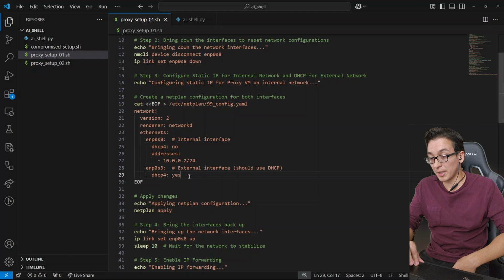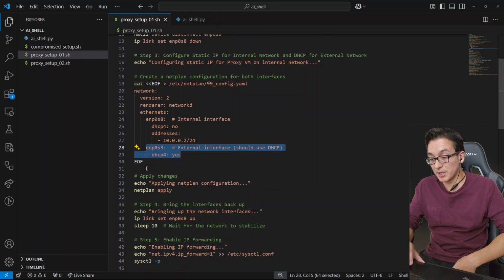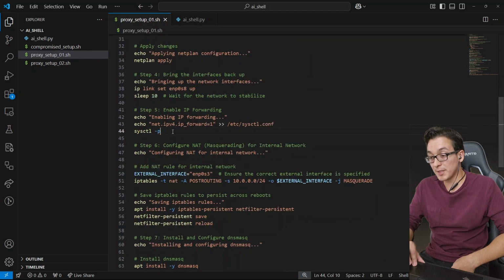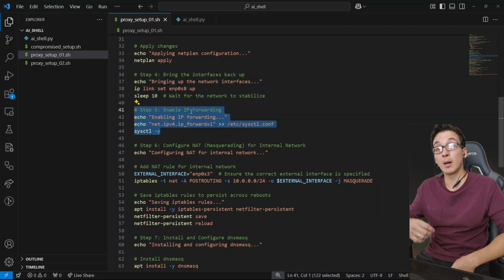For the first adapter, it just takes the default that comes from DHCP. It applies the changes. Now this part's pretty important. This is where we enable packet forwarding, that way the packets that come from 10.0.0.1, or the AI shell machine, can pass through the proxy.